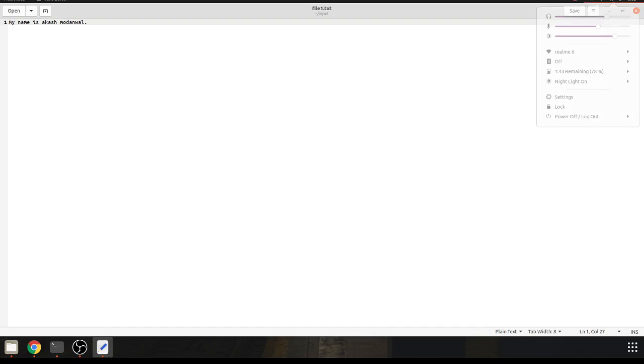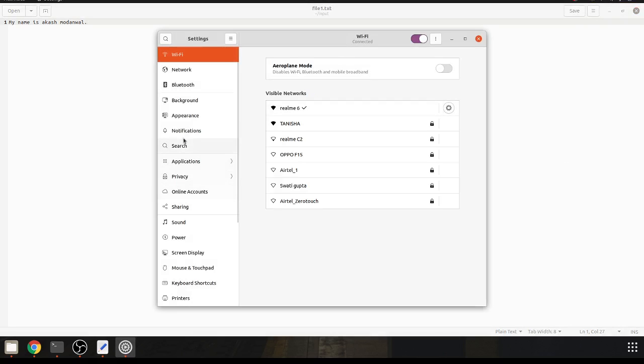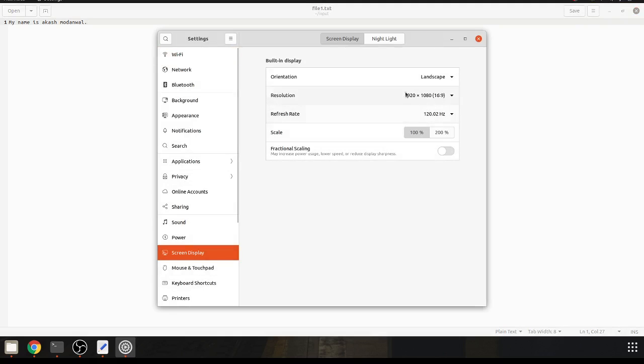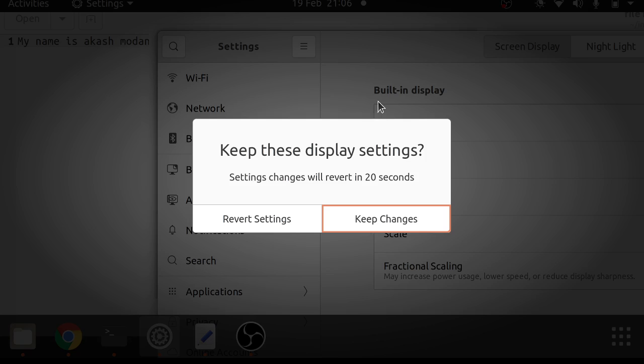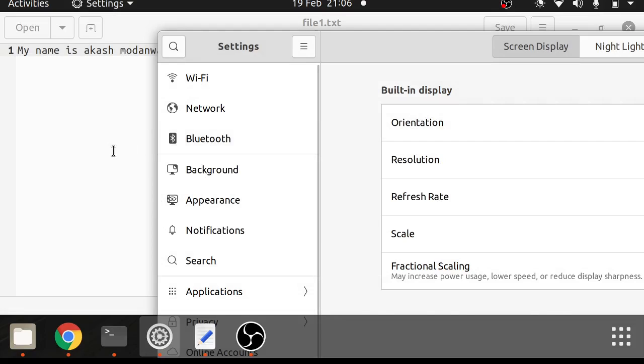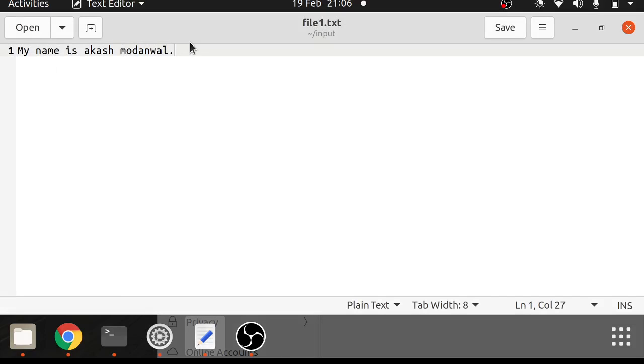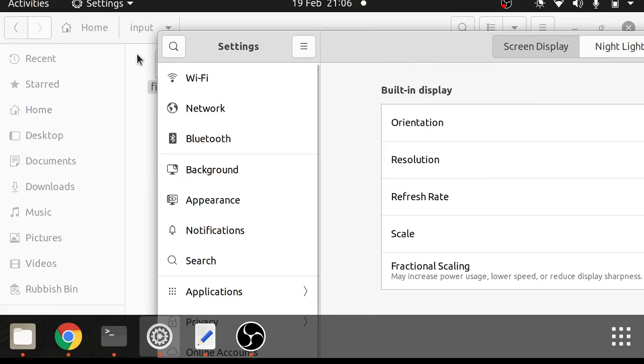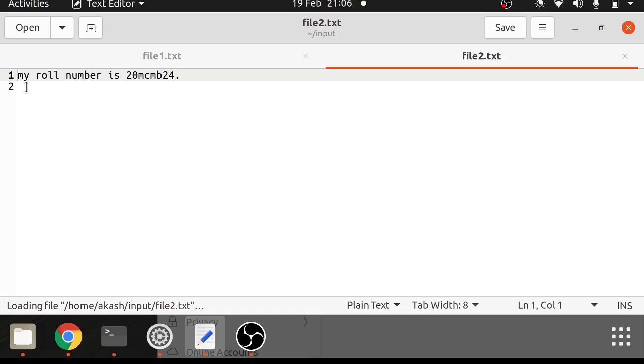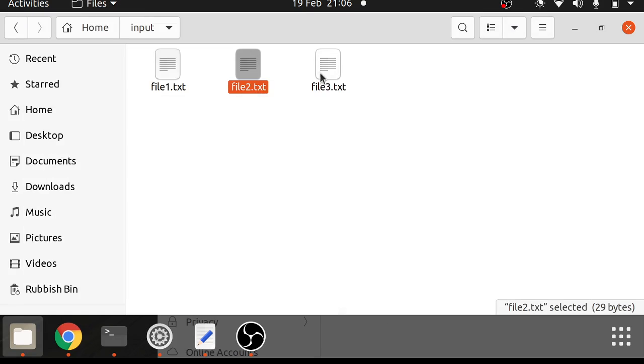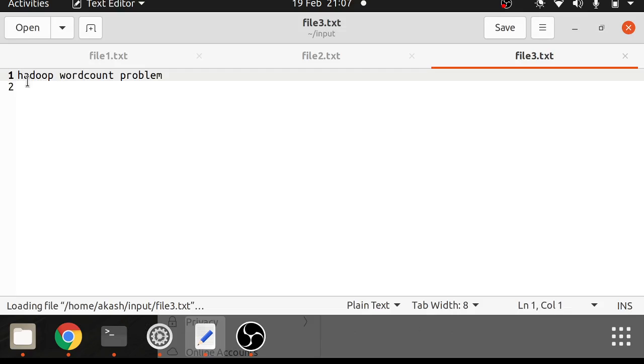I don't know if it's visible. Let me zoom it. In the first file, this is the input. It's like a text file. I will be giving these files as the input. In the second file, this is the text, and in the third file, Hadoop word count problem, it's a text only.